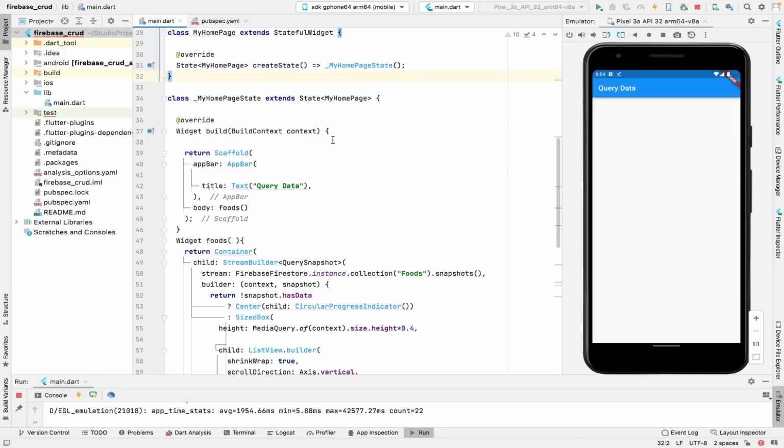So in this video lecture, we are going to learn how to query data from Cloud Firestore. In the previous video, we learned how to get the data from Firebase, and then we learned how to delete the data from Cloud Firestore. In this video lecture, we are going to learn how to query data from Cloud Firestore.